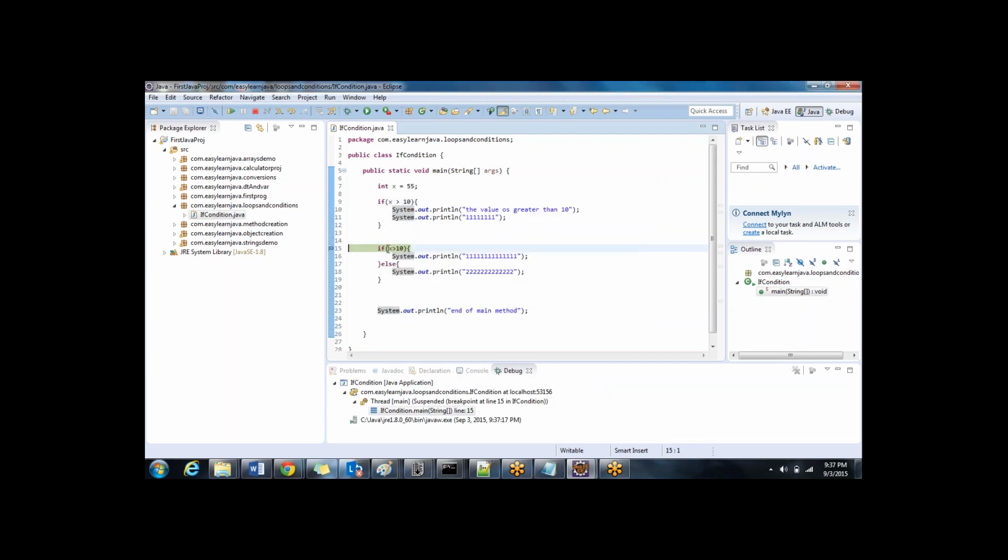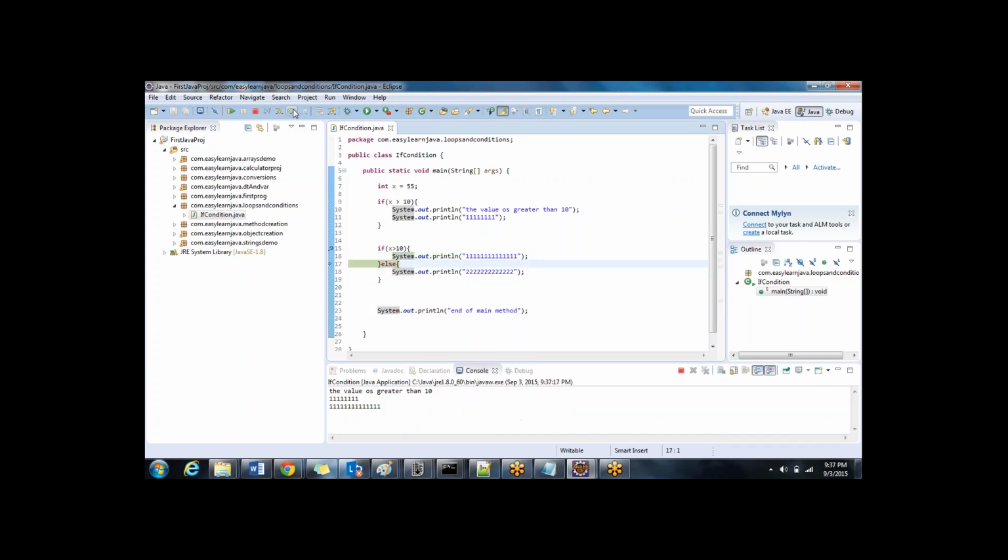In this scenario, I'm saying if x is greater than 10, execute this. That is true, so it executes line number 16. Since it has executed line number 16, it will never execute anything in the else block. So the highlighted part, line number 18, will never be executed. It will straight away jump to line number 23, after completing line number 17.